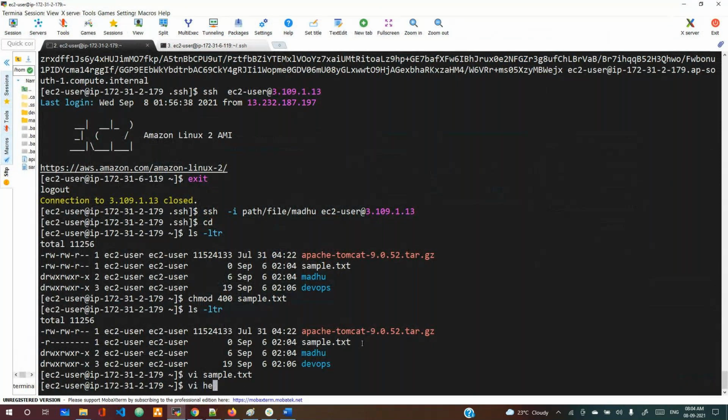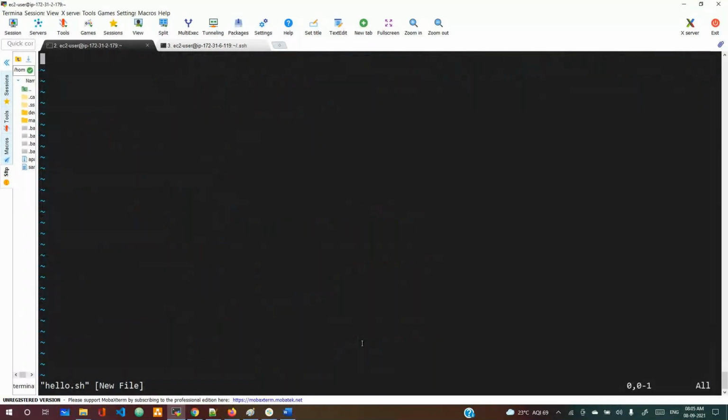A simple shell script contains the extension .sh. .sh means it's a shell script, .py means it's Python, .java means it's Java, .yaml means it's a YAML file, and .tf means Terraform. Based on the extension you can understand which kind of programming language it is. We'll talk about this later, guys. As of now, don't think too much about it, there is another session.